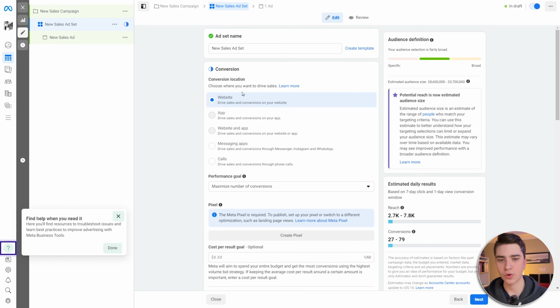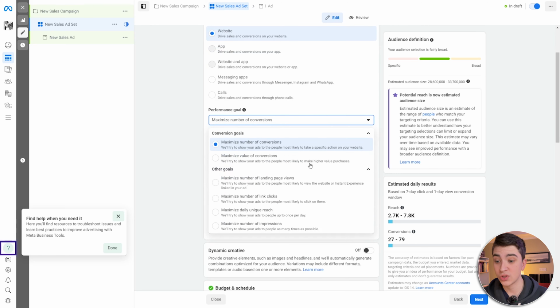Where is our conversion location? What are we trying to drive people towards? If somebody clicks on their ad, are they going to message us through Messenger? Are they going to get redirected to our website so that they can buy our products there? Where is it that we want them to go? Or in our case, app, website, app, we're just going to set website as this beginning stand. And what the performance goal is: the maximum number of conversions, maximum number of landing page views. What is it we want to achieve?